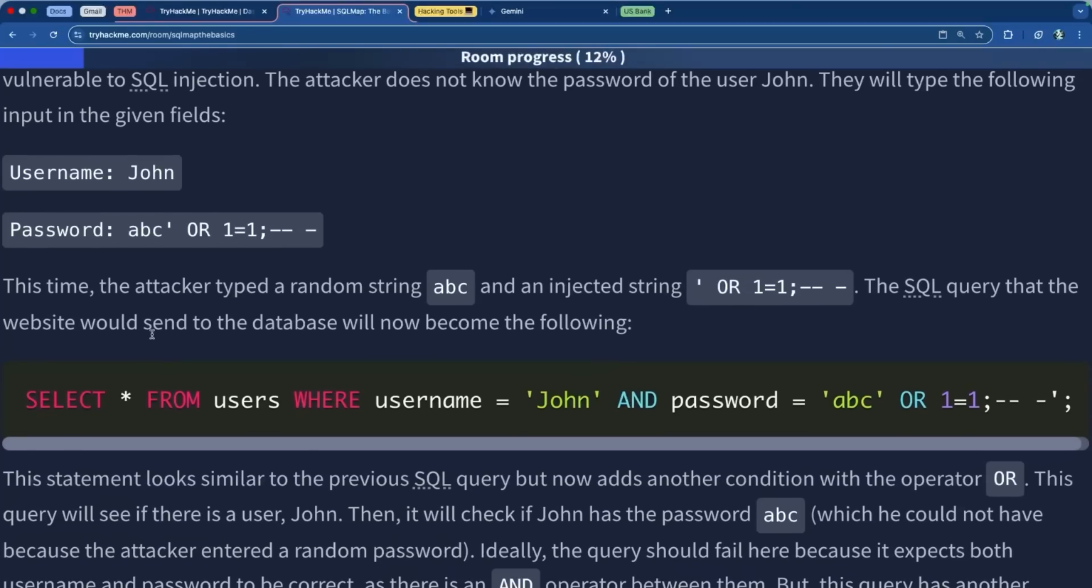Now, the way that this breaks down: they put some kind of random string first, and then they have this quote, space, or 1 equals 1. And 1 equals 1 will always yield true, right? So it's either this is the case, so this is the password, or 1 equals 1.